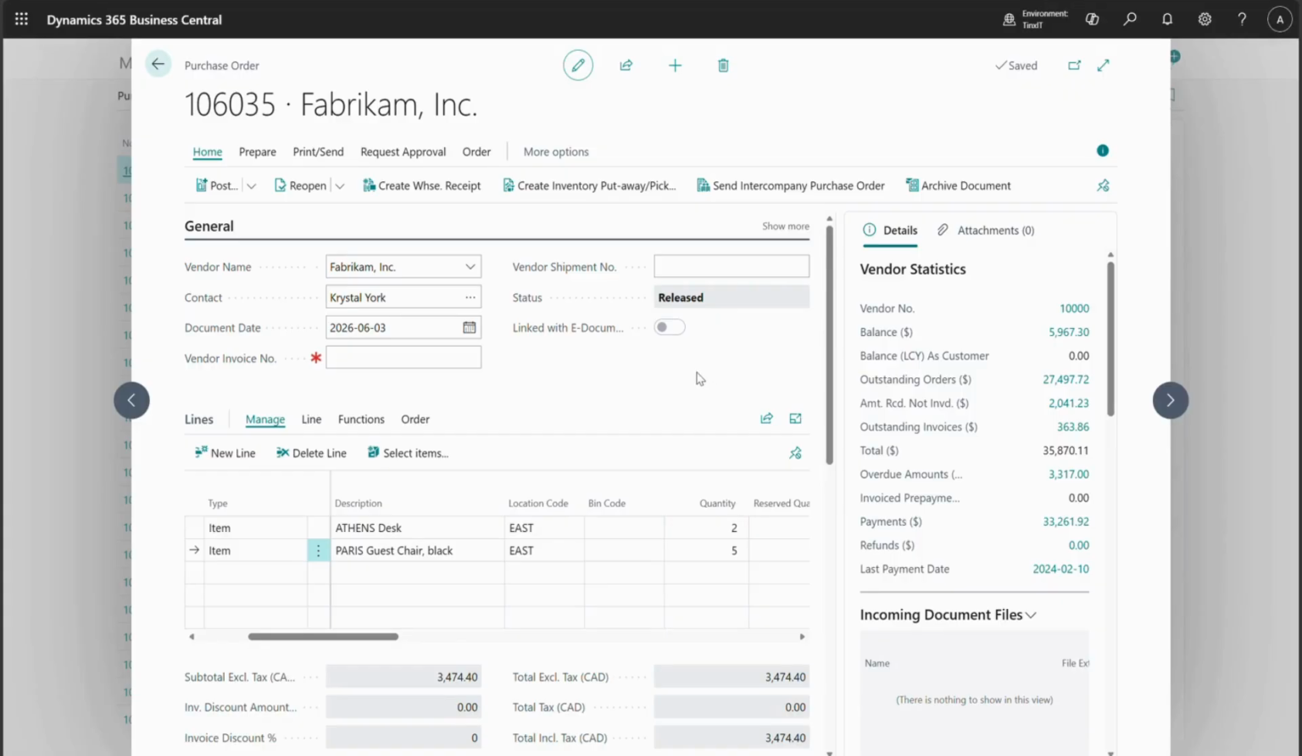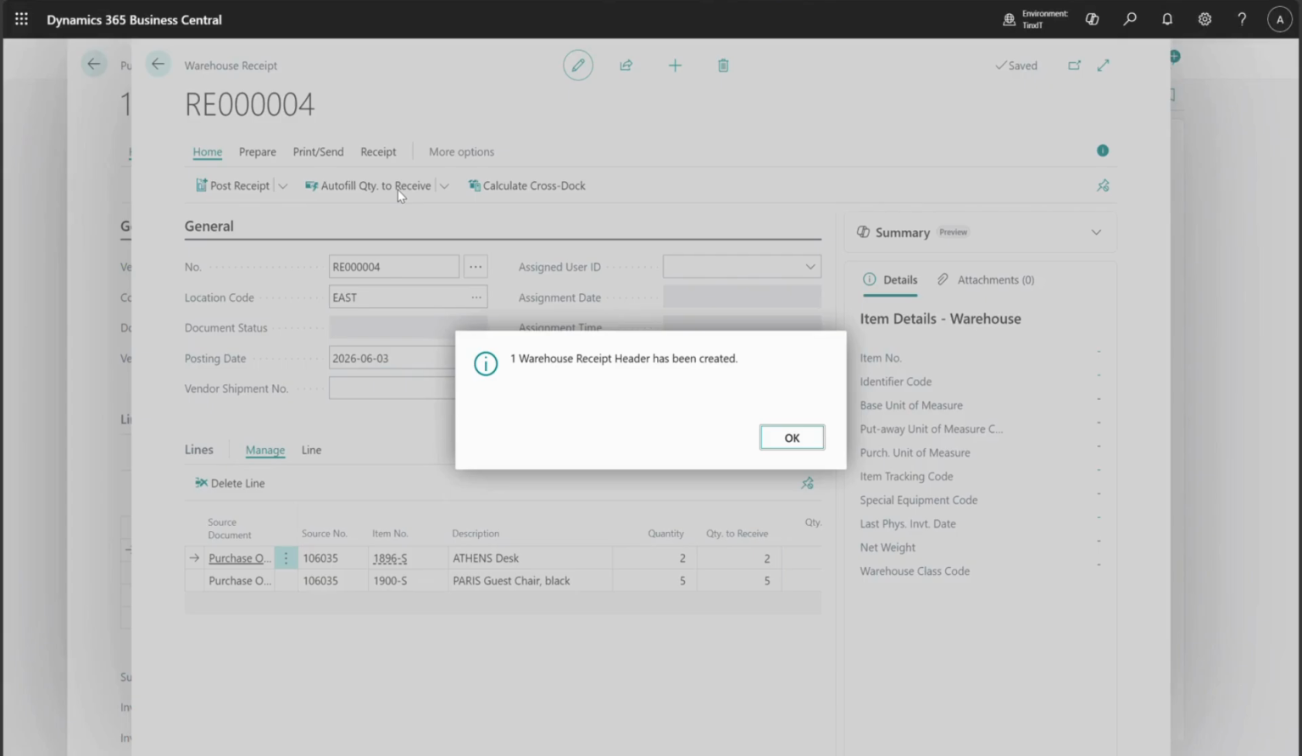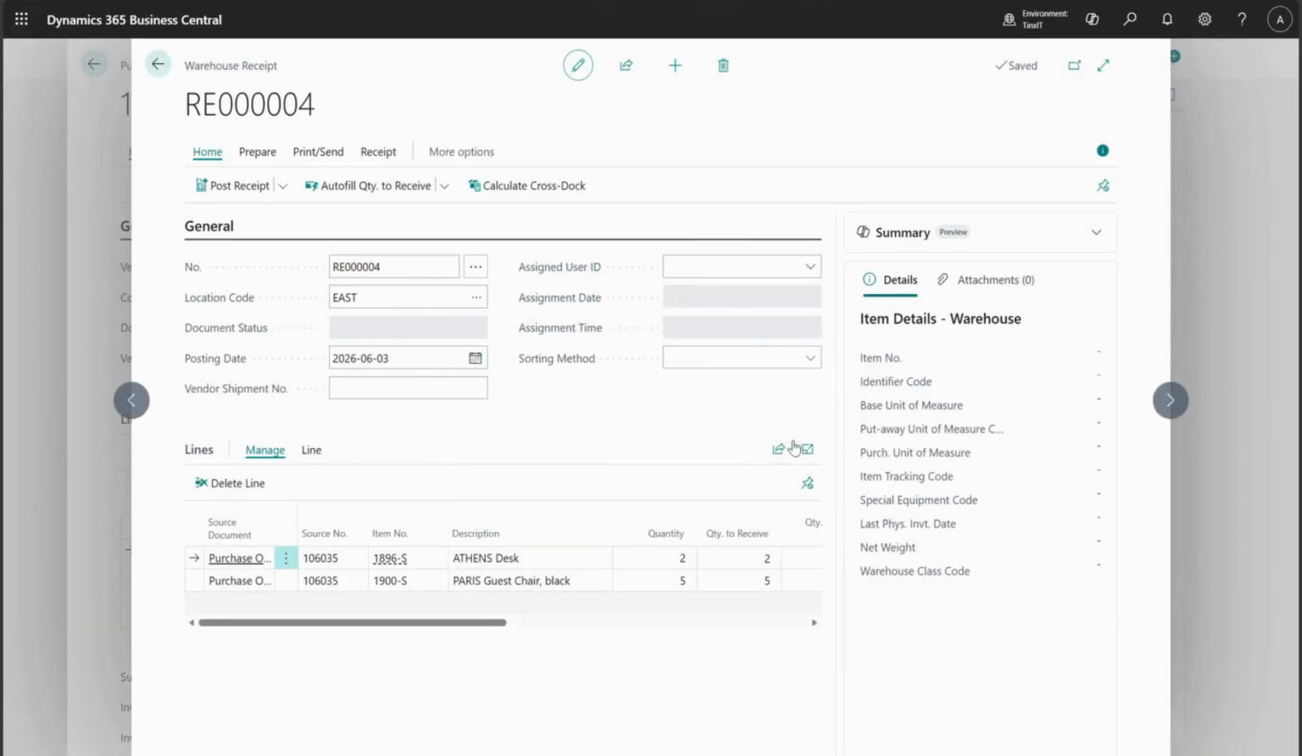When the items are physically received at the warehouse, the next step is to register that receipt in the system. There are multiple ways to handle receiving, depending on your warehouse setup. You may use simple receipts, directed put-away, or cross-docking scenarios. In this demonstration, we'll use a warehouse receipt. By selecting Create Warehouse Receipt, Business Central generates a document linked to the purchase order. Here, you can review the order number, the items expected, and the quantities to be received.